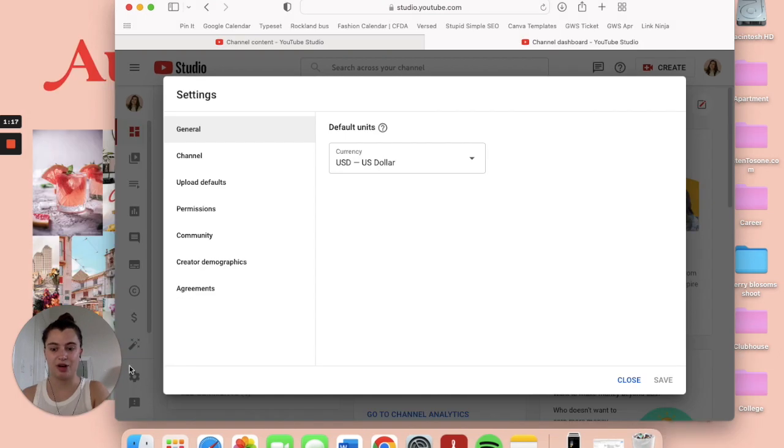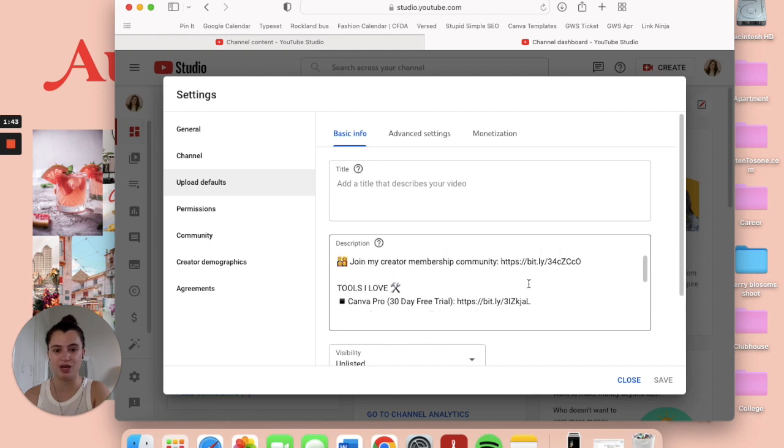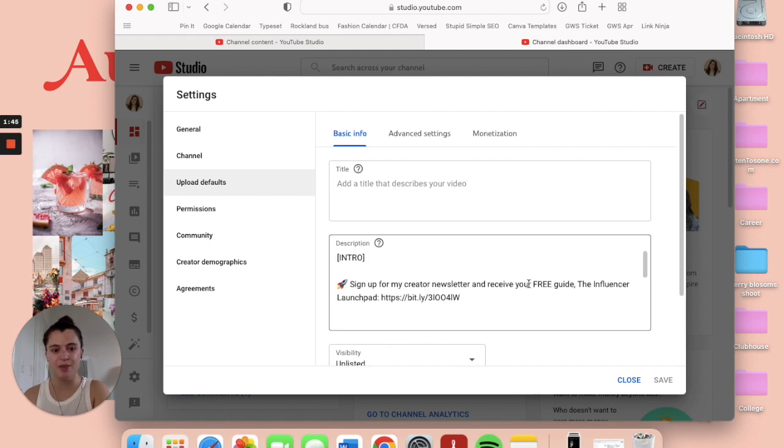Down here, this little gear icon will open up your channel settings, and you can select this tab, Upload Defaults, to upload a preloaded description box that will automatically load on every single one of your videos. Now, this is not only great for optimizing your videos for search, but it also saves you a lot of time. Once you have a system in place, it just preloads and you can go in and tweak and adjust as needed, but the fact that it's all right there is so helpful.